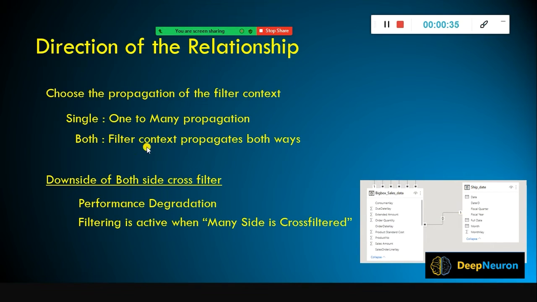So that is what both means, but both is not recommended. This approach is not recommended. Don't ever use the bidirectional relationship. The reason is that it causes severe performance-related issues.